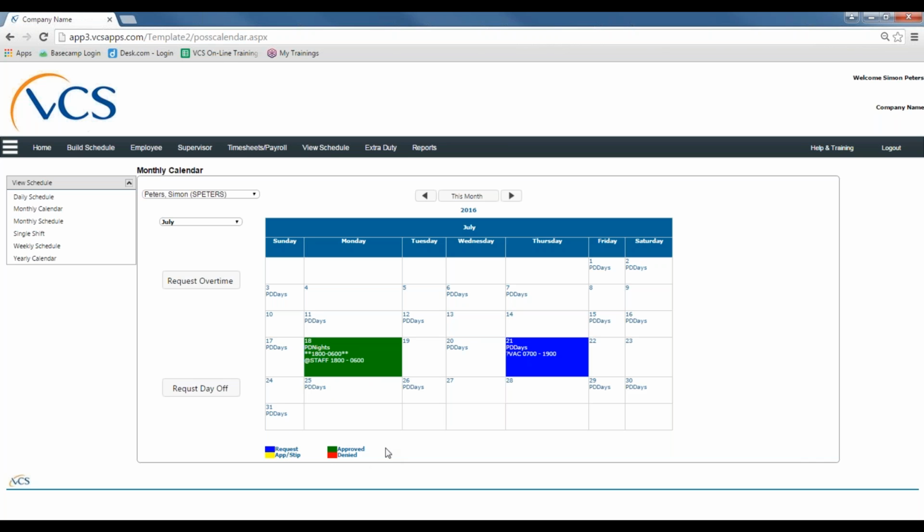Well, if we take a look at this color map down here, anytime we see something in blue, that means that is a requested time off entry, meaning it has not been approved or denied yet. If it's been approved, like this one here, it shows up in green. If it's approved with a stipulation, it will show up in yellow. And if that time off entry has been denied, it will show up in red.